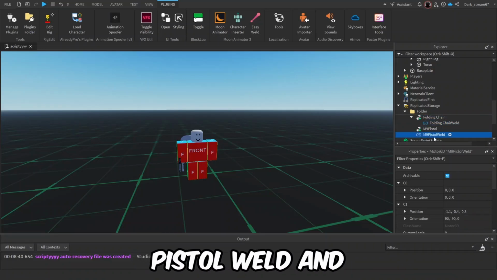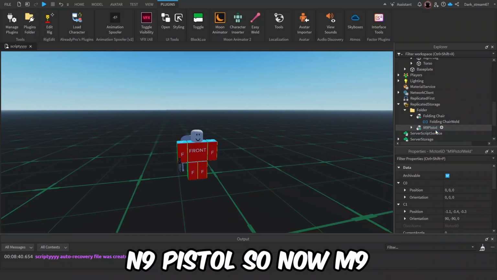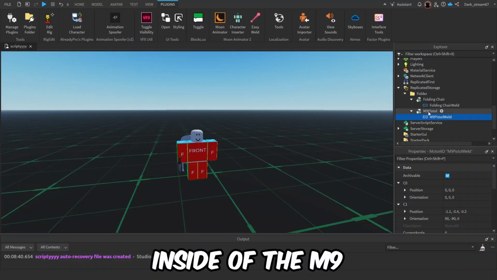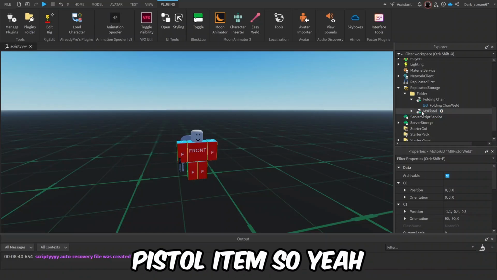Okay, so now drag the folding chair weld and drop it on the folding chair, and then drag the M9 pistol weld and drop it over the M9 pistol. So now the M9 pistol weld is inside of the M9 pistol item.